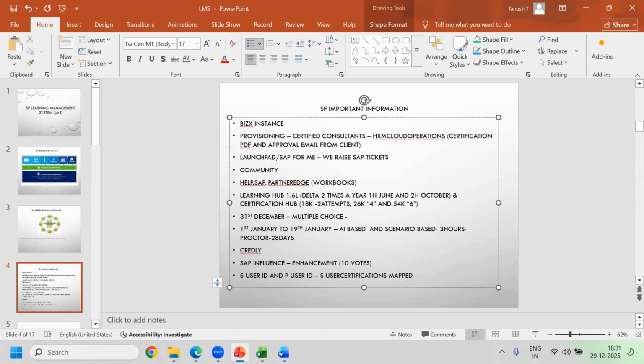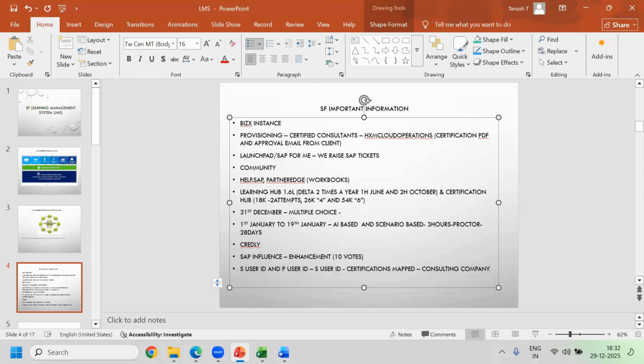So if you want to raise a request, complete a certification, activate your learning hub, or access Cloud Operations, you need an S user ID. Even for the community and help.sap you need an S user ID. This will be provided by the consulting company.